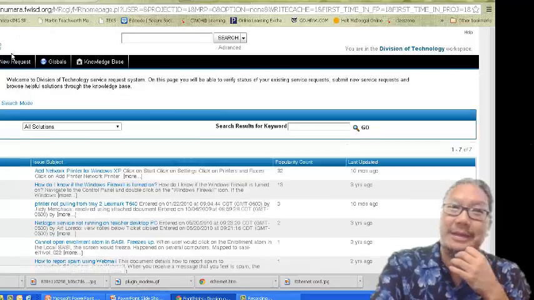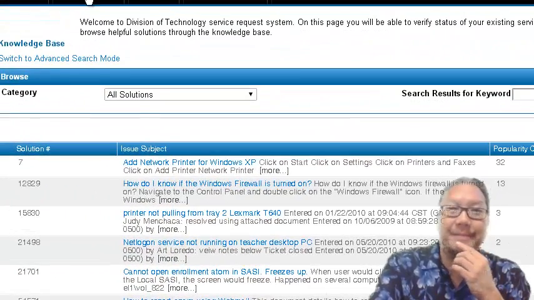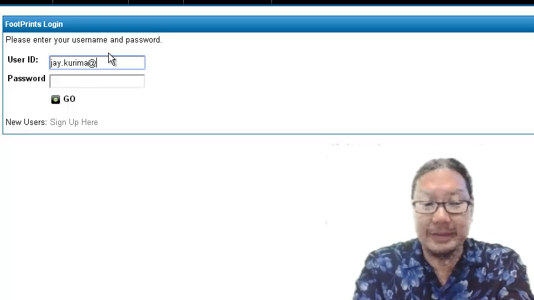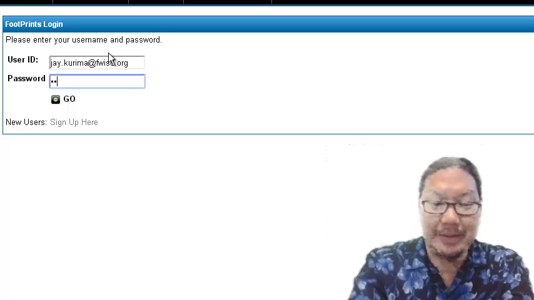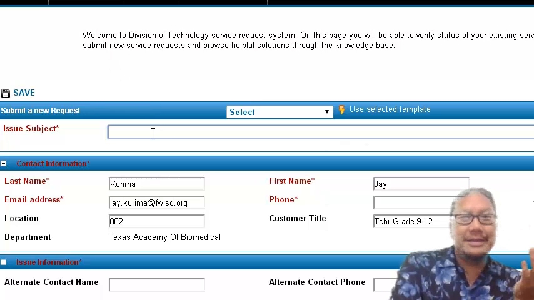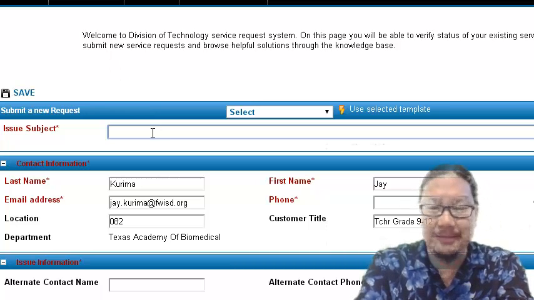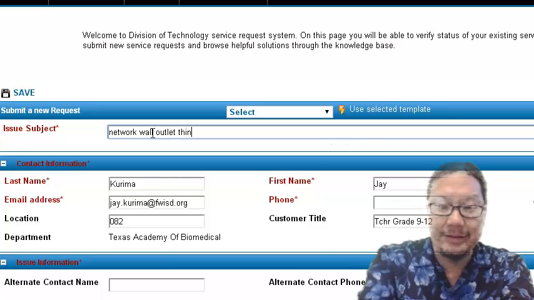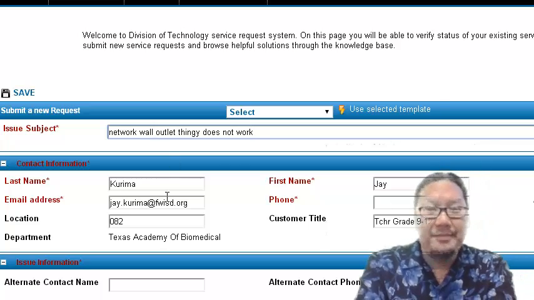We're going to do a new request here. You click that. And you go ahead and put in your active login information. Don't look at my password. And once you're in here, it leads you through it. What is the problem? You can say network wall outlet does not work. You can be more specific.